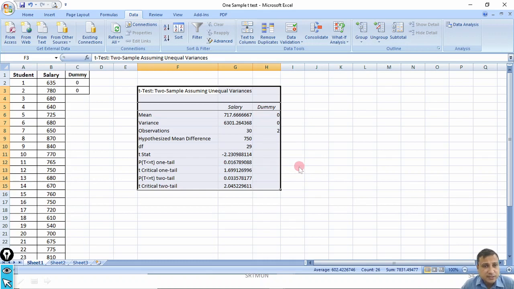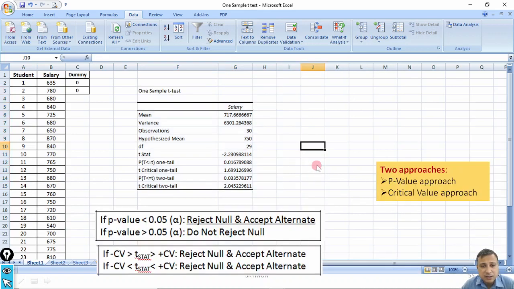Now here are the results in MS Excel. If I now want to make some statement, on what basis can I make it? There are two approaches again: the p-value approach and the critical value approach. So where to find the p-value? Here in this table, your p-value is here, P two-tail. So always concentrate on the two-tail because we are working on the two-tail test. We are not talking about the one-tail.